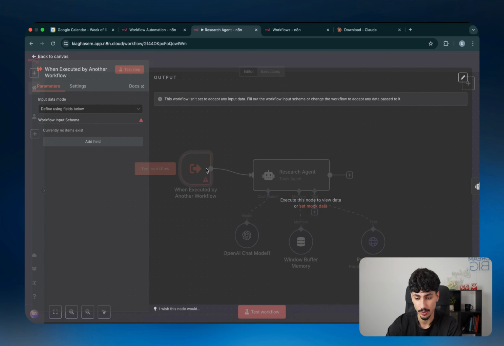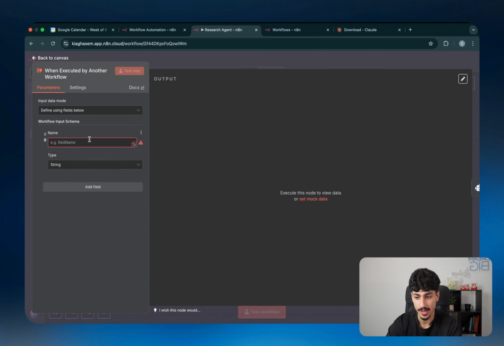So to set up the trigger node, what you guys have to do is you have to define an input field so the other workflow knows how it's meant to communicate with this workflow. So in this instance, we're just searching things up. So I'll just define one parameter, and that's going to be query, and query will be a string. So as you can see right now, it's null because the workflow hasn't actually been run by another workflow.